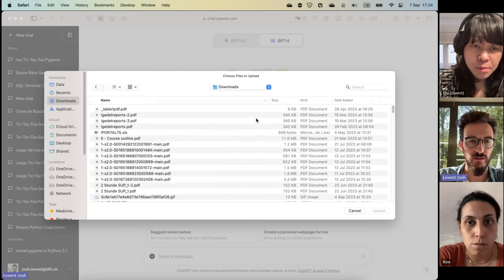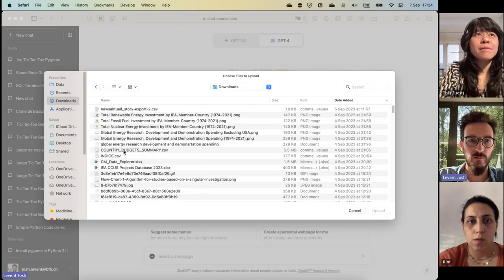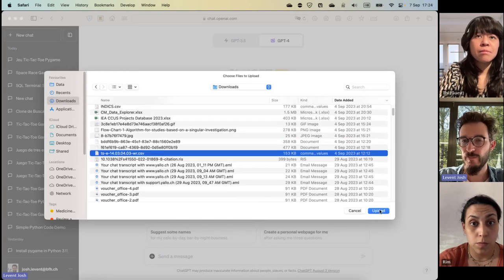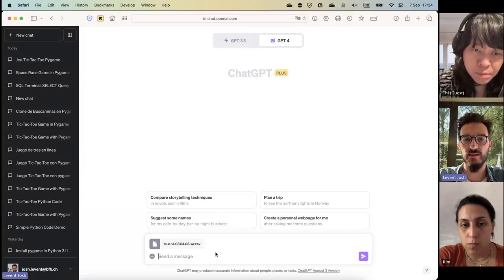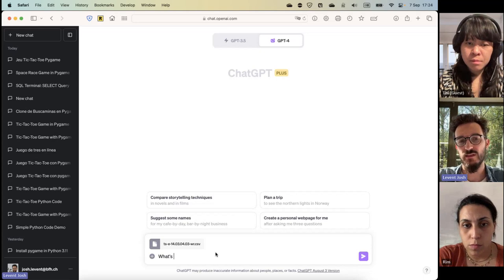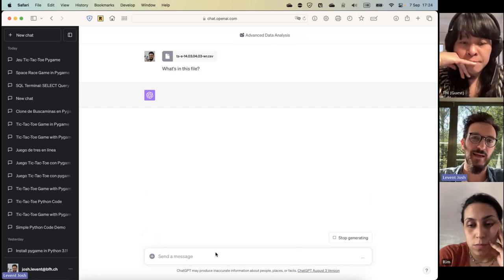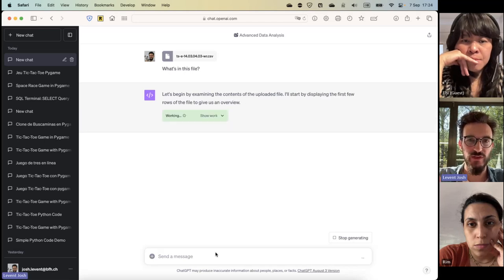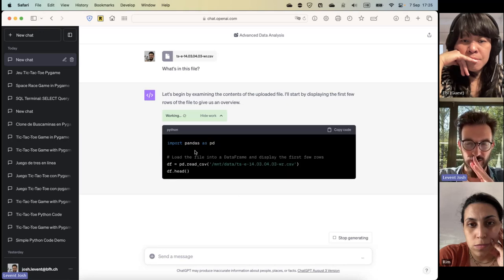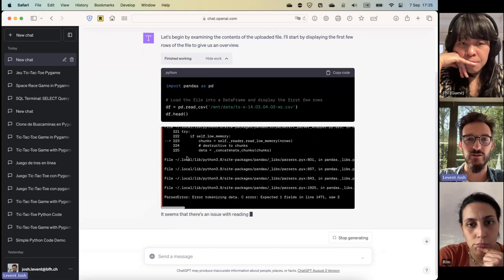If I can find it. Oh, I've downloaded a lot of things recently. Where's that gone? Here we go. This one. The other thing that this does now is I can just ask things like, what's in this file? And what it can do is it can actually run code. So it will write code to read the file, and then it will execute that code in order to read the file. And so you can see how it's working. It's writing some code the same way that it wrote the game code that we put in. But then, unlike with the game, it's now immediately also executing this code.